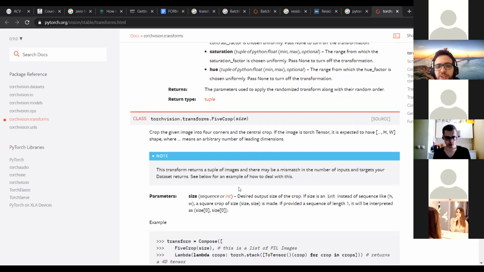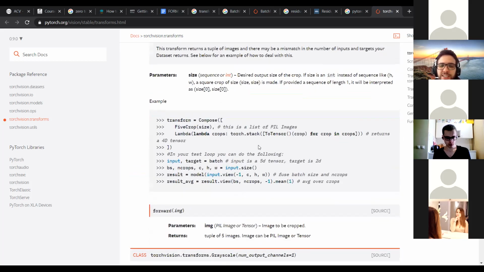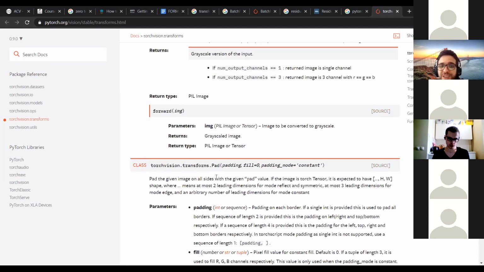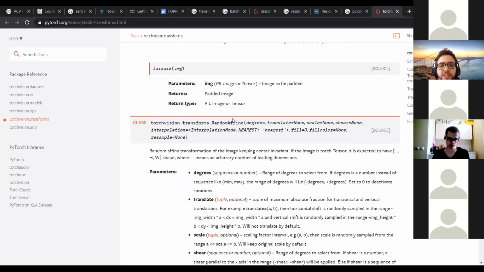This I don't really recommend using. It's just too difficult to use anything after it. It's horrible. A grayscale, for example, is very useful. Yeah, a grayscale is a good option for learning better lower level features. Padding, useless. Random affine, I've never really found a good scenario where this helped me, but it's very useful.